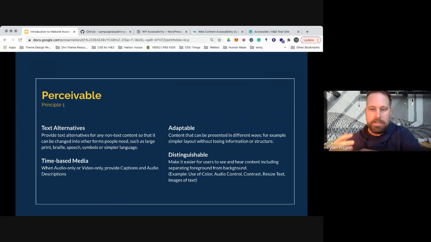Adaptable: can the content be seen in different ways? Can it go on different screen sizes? We're all familiar with adaptability, so I have a feeling that may not be a problem. Distinguishable is probably one of the biggest ones that people need help on. That's the use of color, audio control, contrast, resizing text and image text, things like that. We'll go over that.